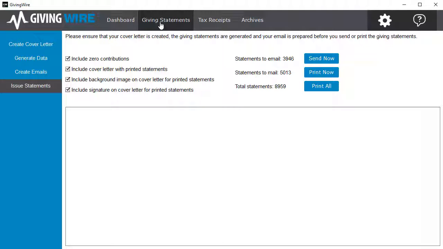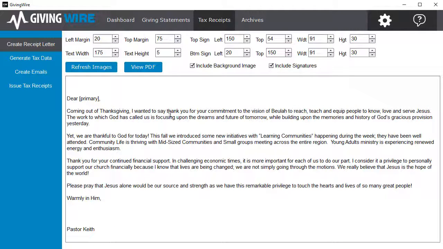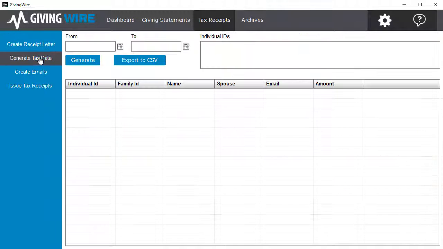Now, the tax receipts work much the same way. If we click on tax receipts, the difference here is that we actually generate 1 page instead of 2. The tax receipt itself is in the top third of the page, and then the cover letter is on the bottom 2/3 of the page. So here again, we create our receipt letter. So this is the text that goes on the bottom 2/3 of the page. And then we go ahead and follow the same format as giving statements.